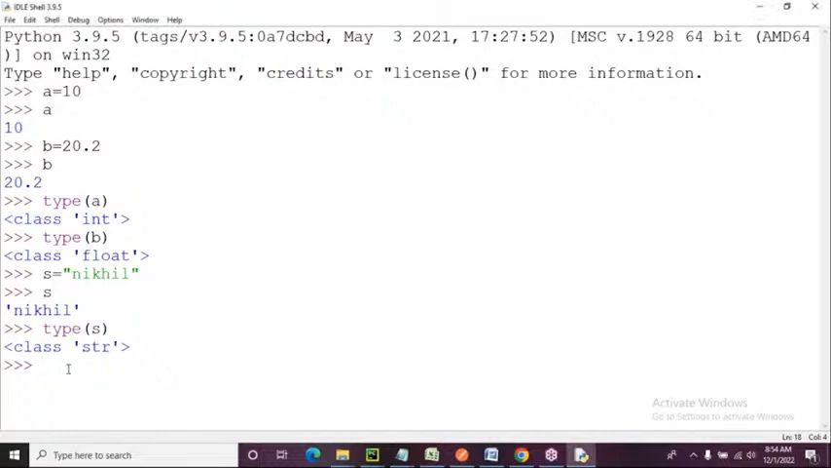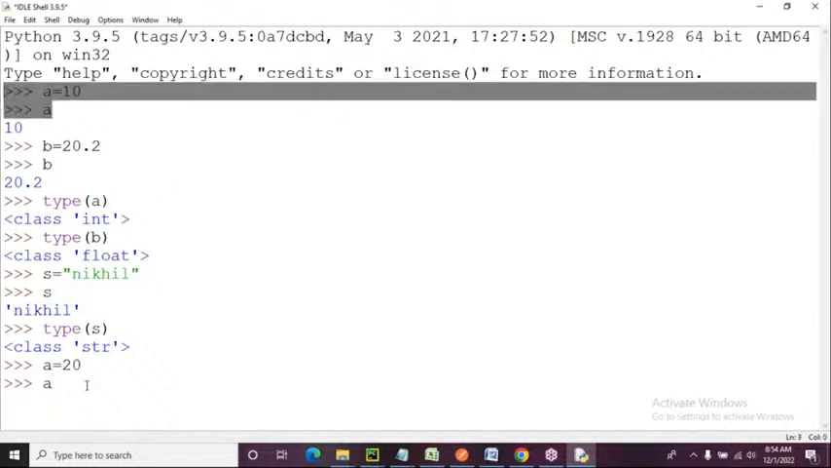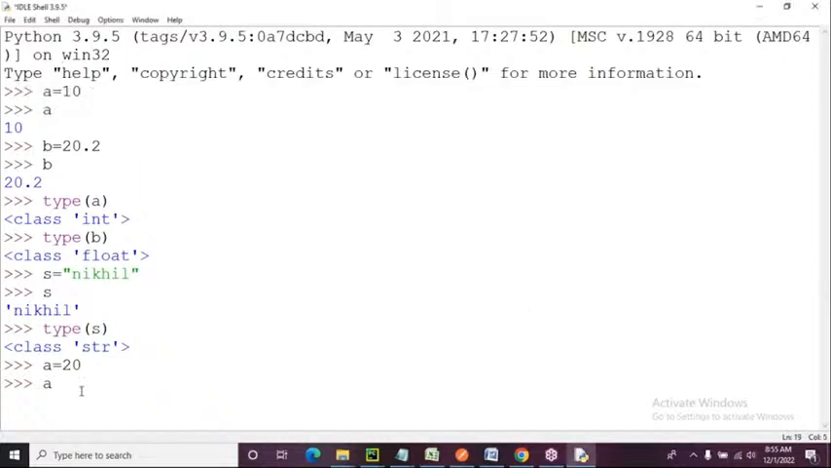Now, how do you create multiple variables? In Python, I can create a variable like this. See, I already said a equal to 10. Now I am saying a equal to 20. If I print a, what is the output I'll get? Tell me whether 20 or 10, because already I have given a equal to 10. I will get the value 20. Why is 10 not coming?